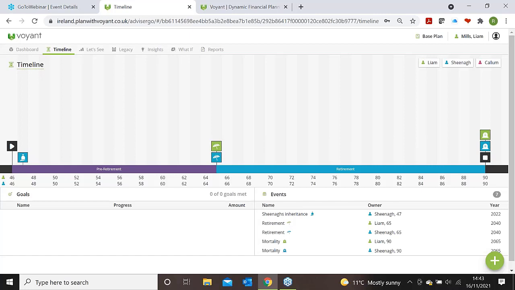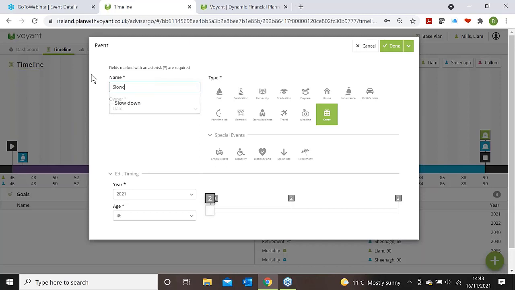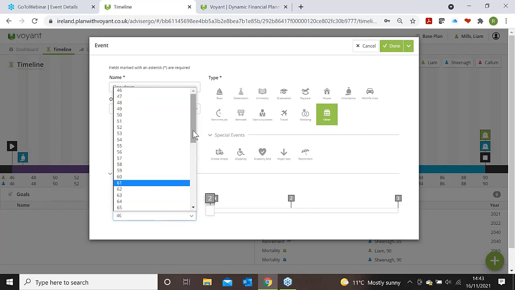So we're going to add an event to our timeline to represent a point in time at which we can adjust our spending. So click the plus button again, add an event, and I'm just going to call this slow down. And I'm going to put it in quite a way into the future when Liam is 75.